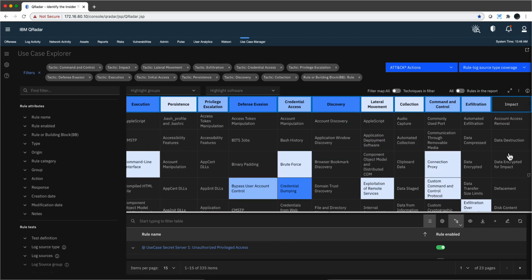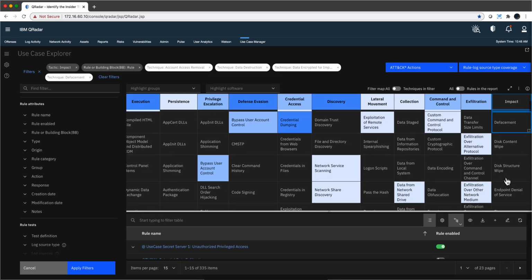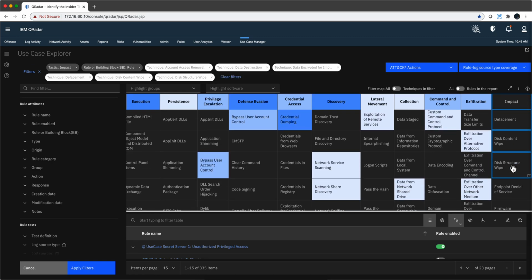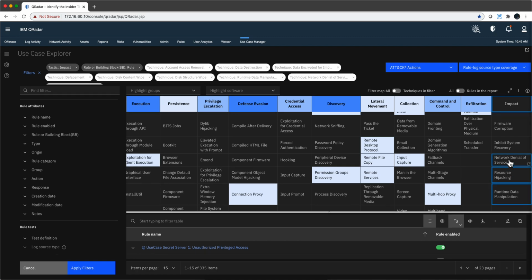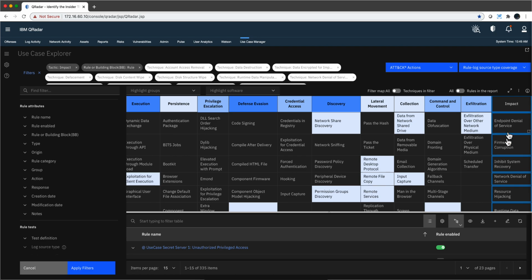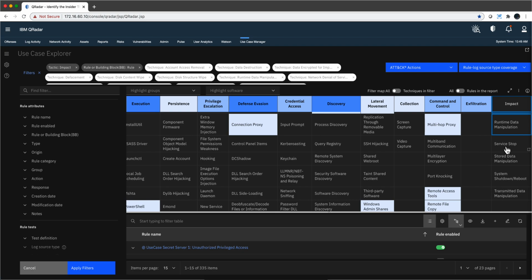So there's no rule in QRadar, but if I were to select each and every one of those techniques within the tactic, so I do control, and I'm going to select them all, right? And I keep scrolling down. Going to get them all here. This one as well. More. Oh, there are more. Yeah, 3, 4 more.